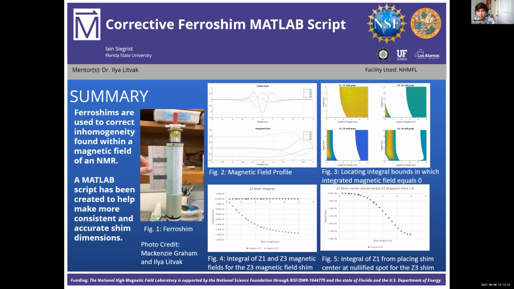Onto the MATLAB script itself, we first had to calculate the magnetic field profile based on an equation developed by Holt and Romeo and plotted out certain patterns, as we can see in Figure 2. This helps target the locations of where the ferrochrome should go.